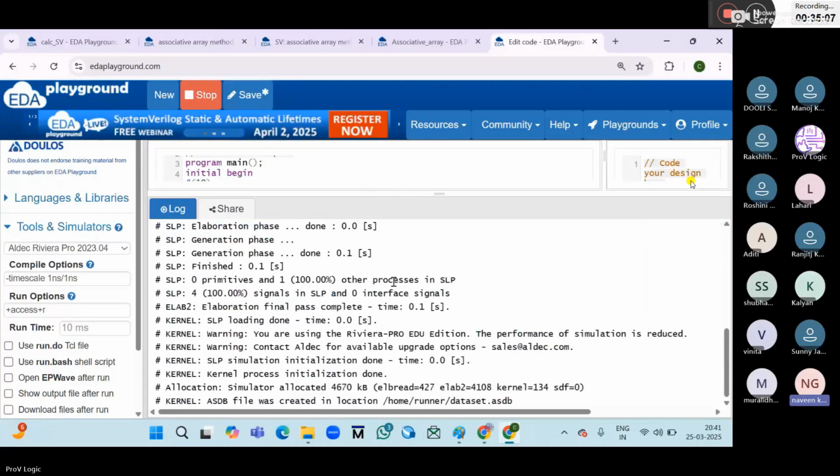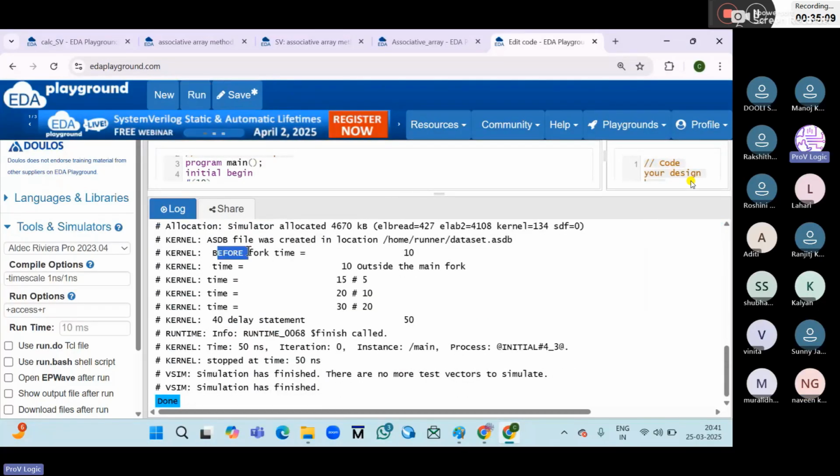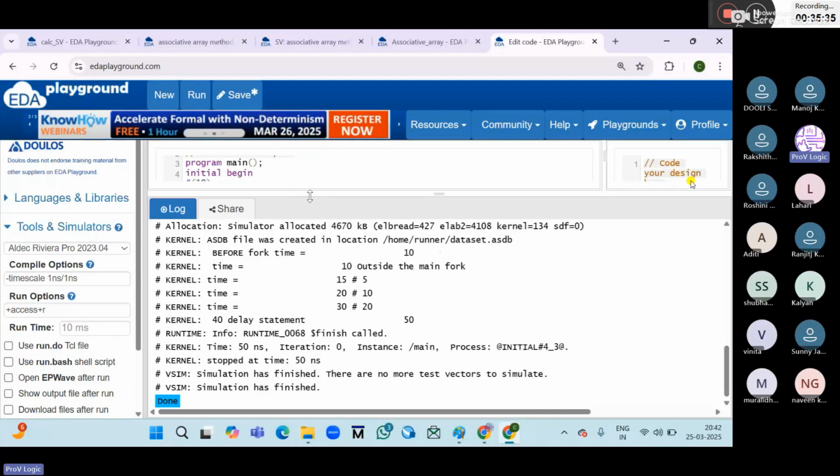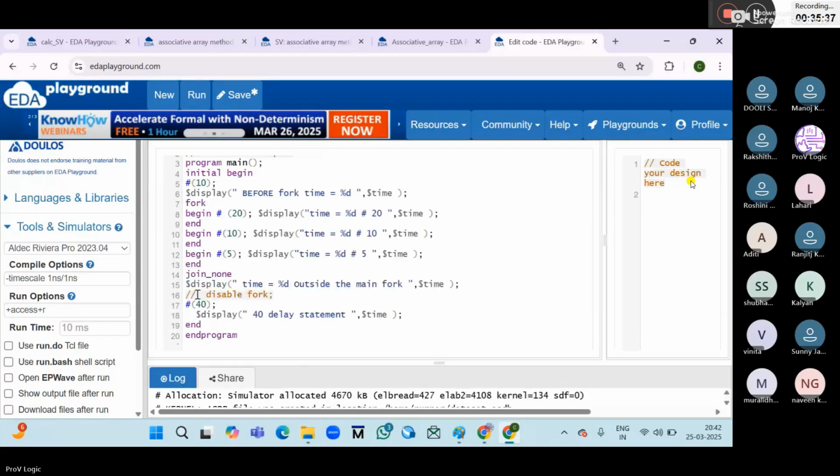See, first the 10 begin block is executed. Automatically it comes outside the main fork. That means within the fork join, no statement is printing. Okay, after coming outside, it prints the remaining leftover threads, and then comes outside the loop. If you don't want to print these threads, then you can just disable the fork like this.